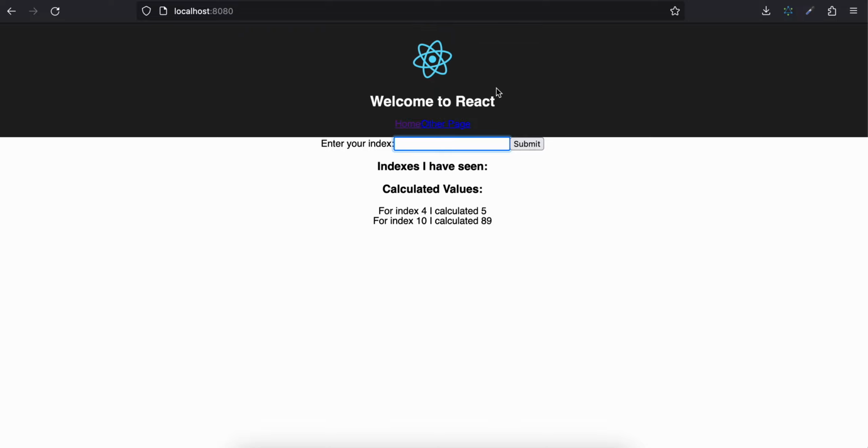Here you have to specify an index. I will specify, suppose, the 10th index. In the Fibonacci range, if I refresh it, for the 10th index the value is 89. Suppose I enter the 11th index, and I will again refresh it. For the 11th index, the value is 144.